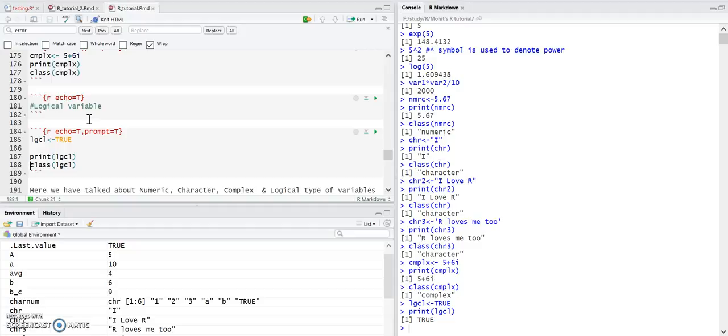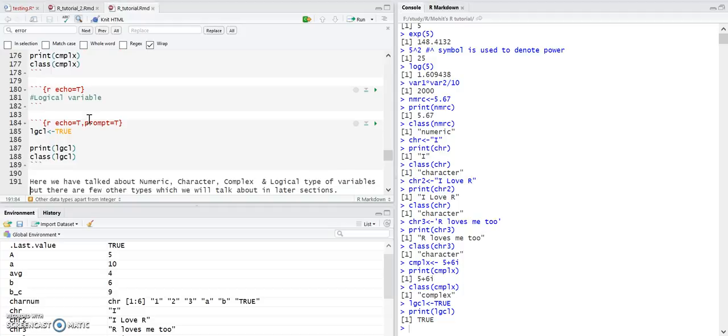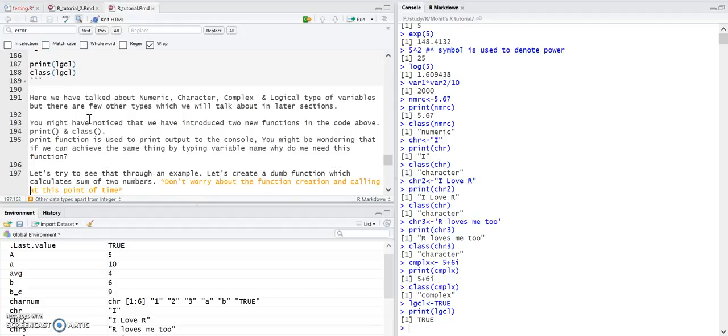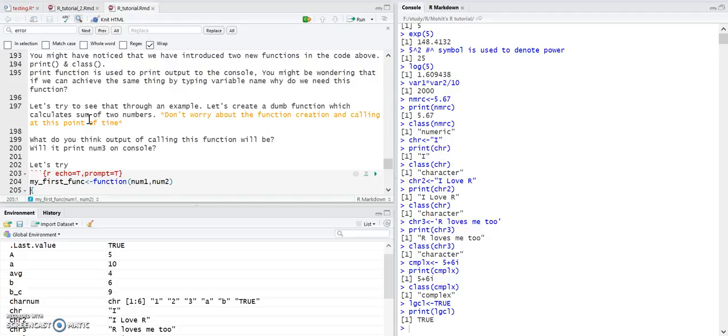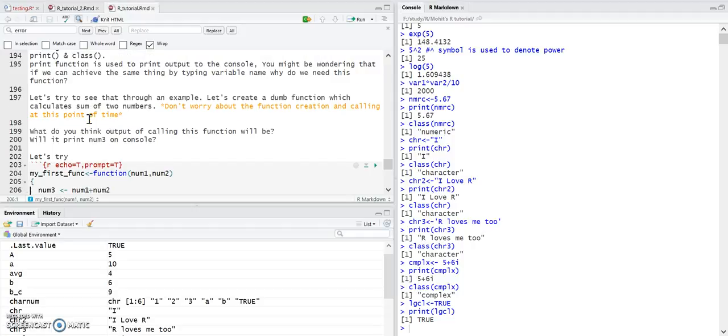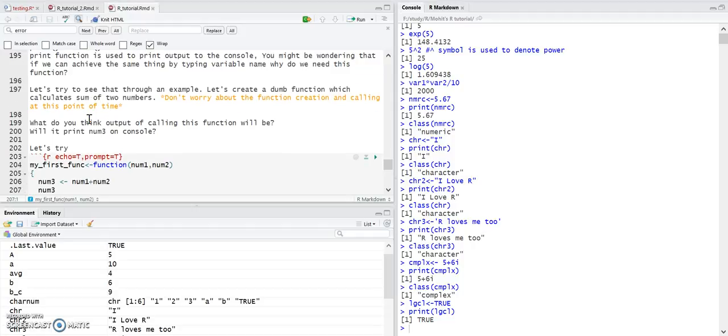So here we saw a good number of data types, but at the same point of time I have introduced two new functions to you. The one is the print function and another one is class. So print is basically to print a value or a syntax, anything to our R console. Okay, let's see how does it work and why do we need it.